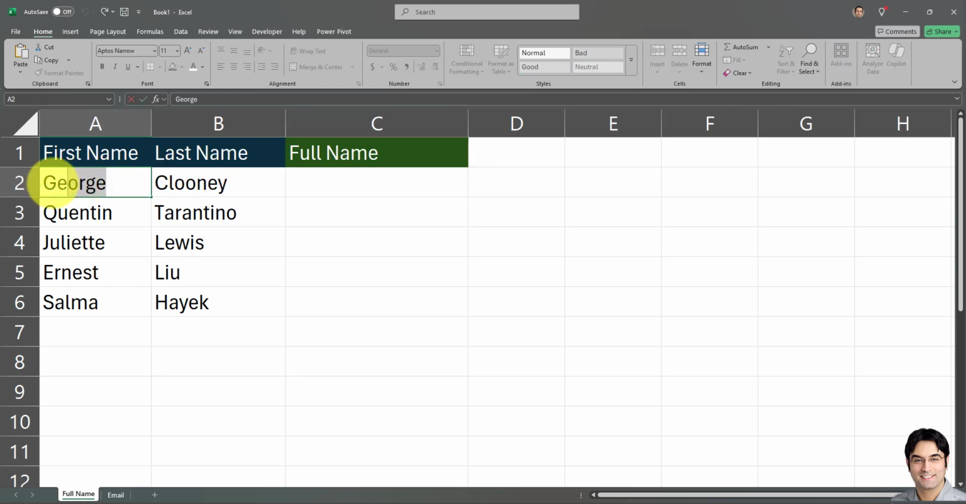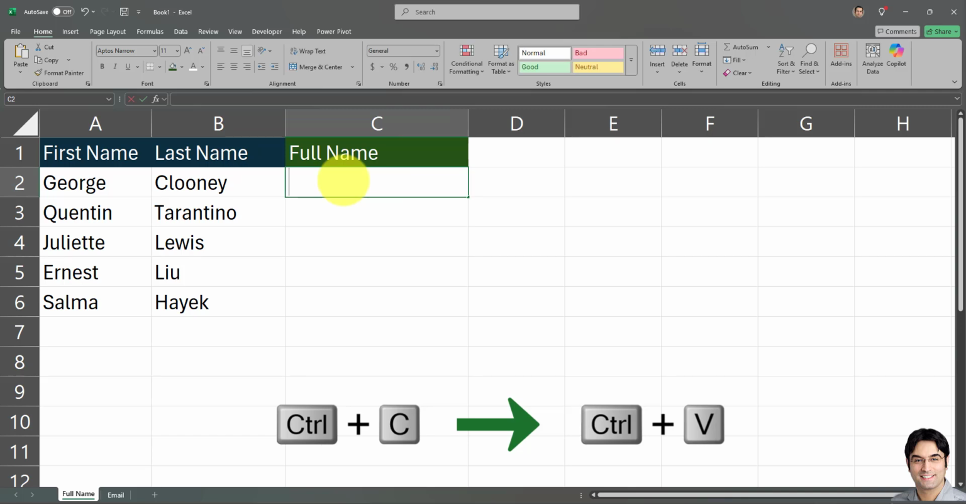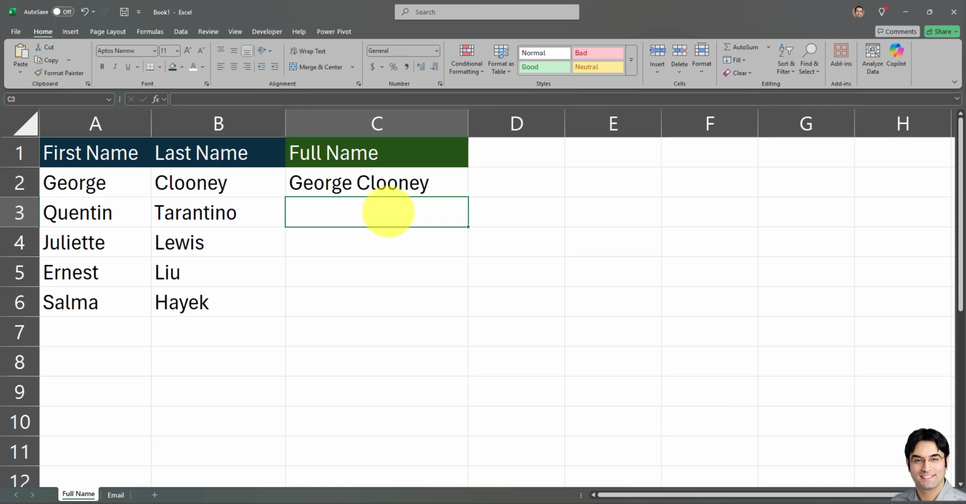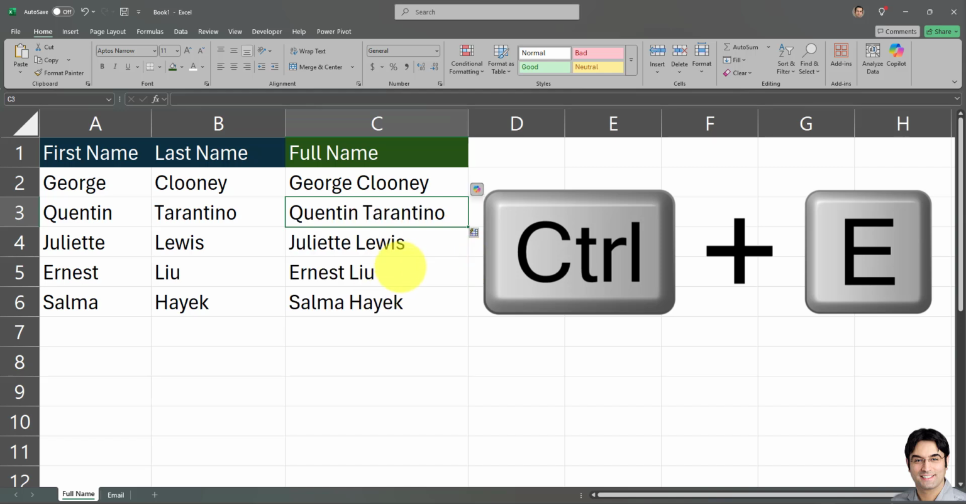I'm going to go ahead and copy the first name and paste it in the cell. Then I'm going to insert a space because that's what I want. I want there to be a space between the first and last name. And then I'll copy and paste the last name as so. And then I'll go to the next cell and there I will click on CTRL+E on my keyboard. The remainder of the list gets generated automatically.